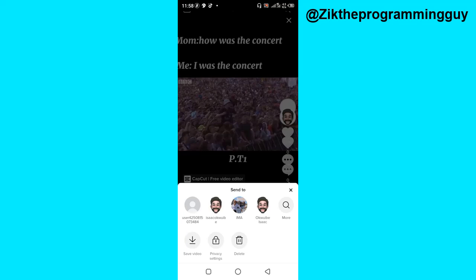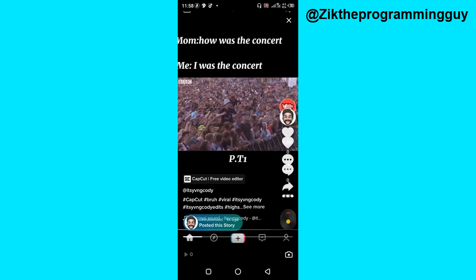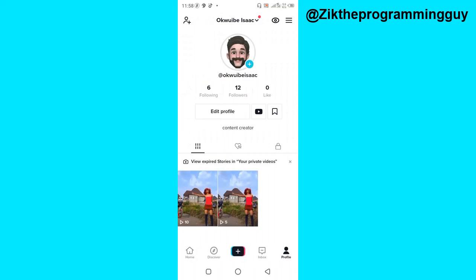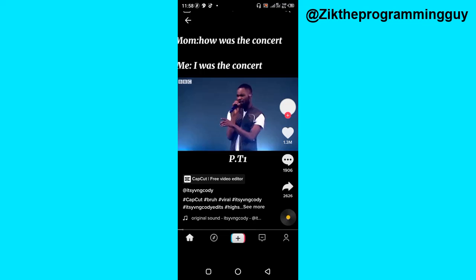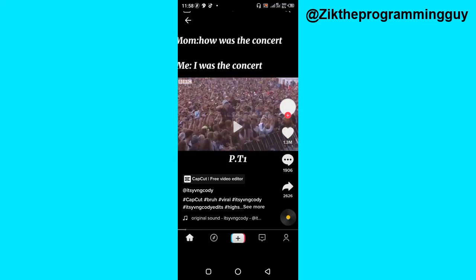Now the second way is that you just have to go back to your TikTok profile, and if you go back to your TikTok profile, click on this private option, and then you find your uploaded story right here, so you can click on it. And if you click on it, all right, I think there's actually no way to do that from here.